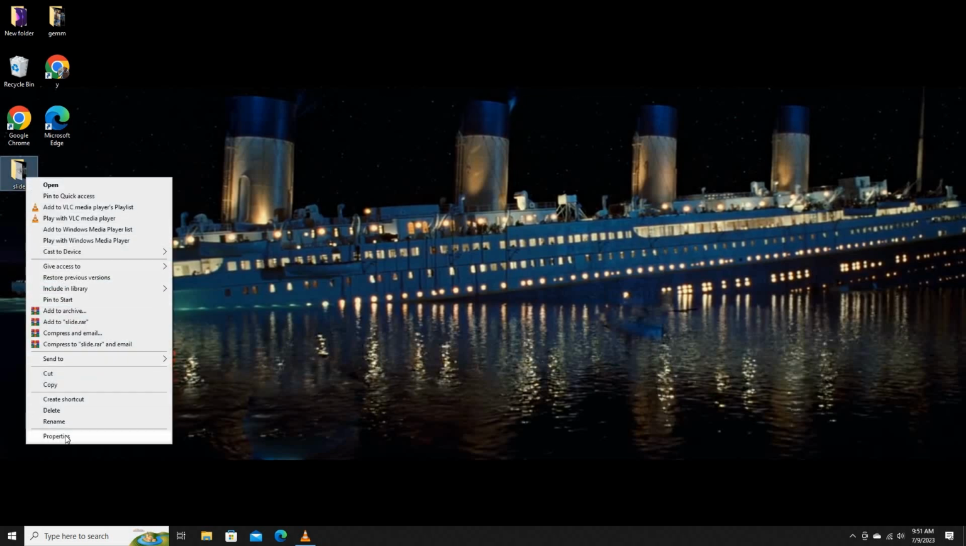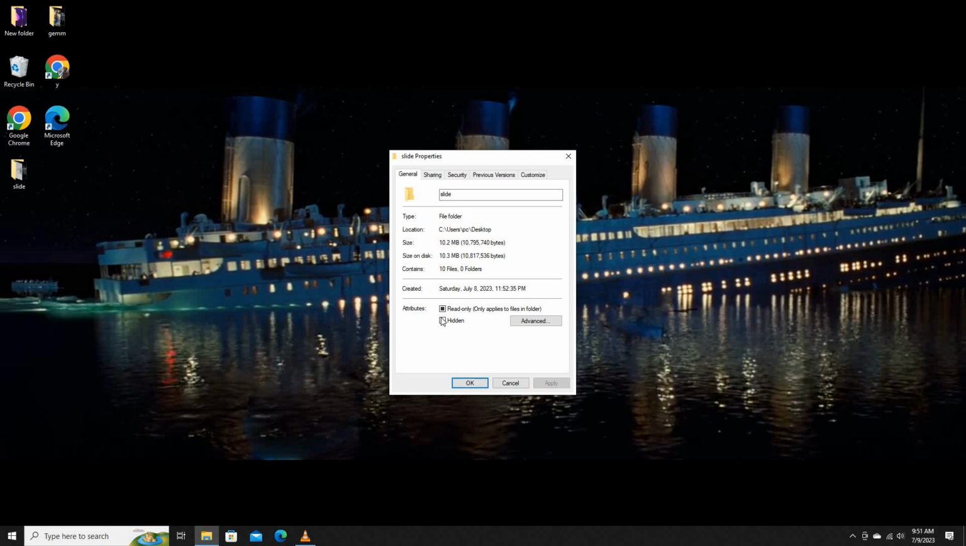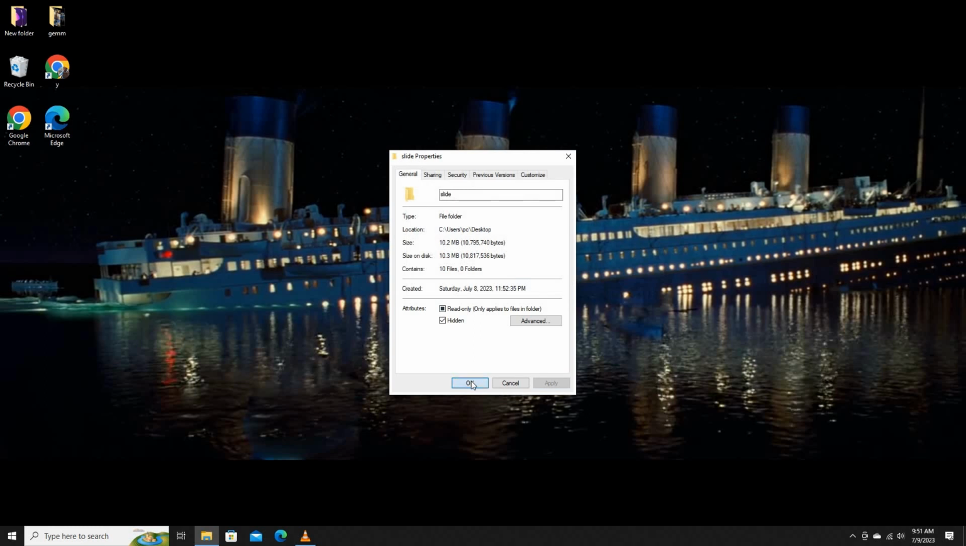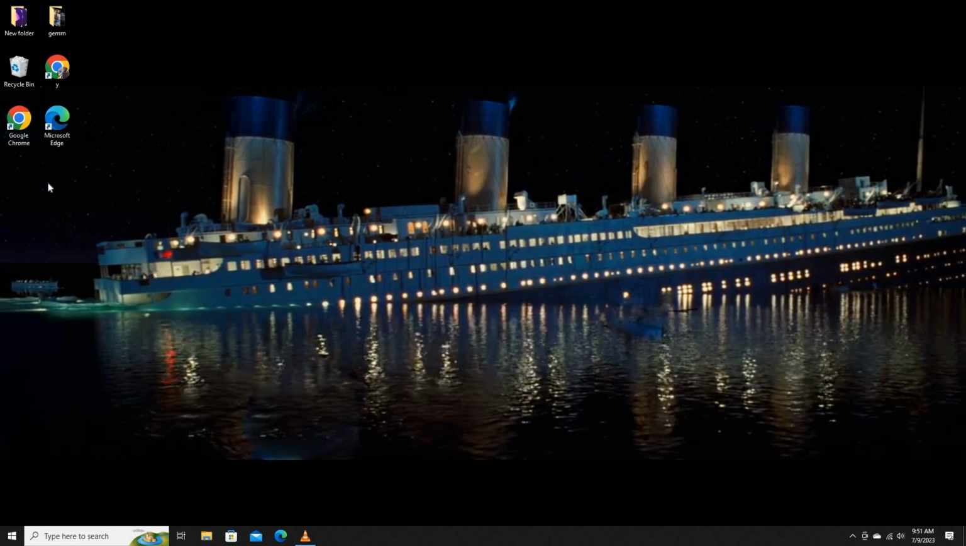You can create a hidden folder to store your files. Right-click on the folder, select Properties, and check the hidden attribute. The folder will become hidden, and any files placed inside it will also become hidden.